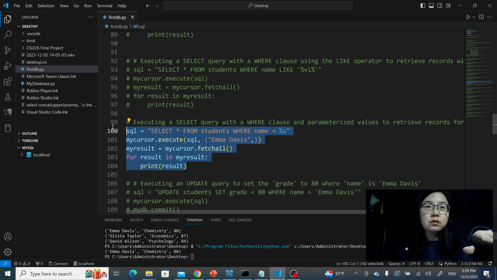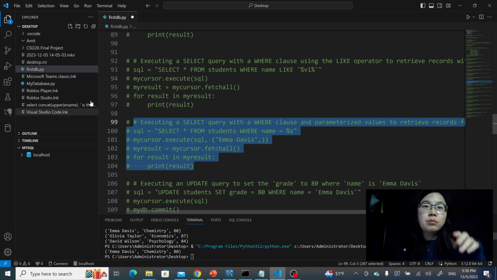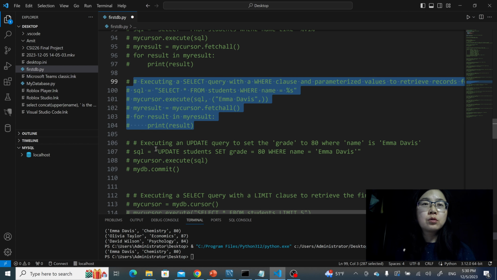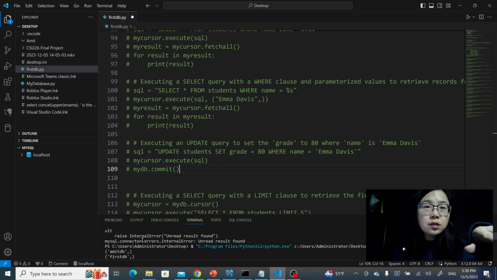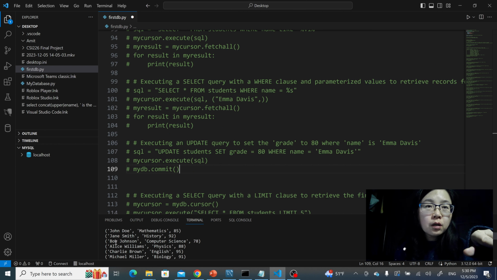Next, I'm going to run this. So this code is executing an update query to set the grade to 80 where name is Emma Davis. So let's see the result here.